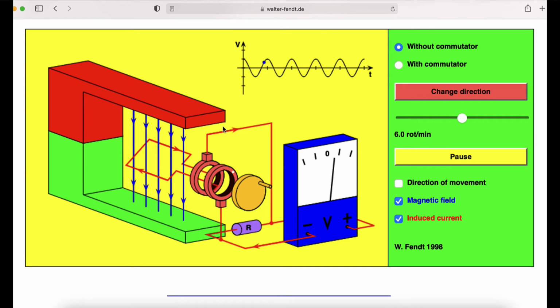So here we are back in the animation that we used at the beginning, and now we've got a rotating loop of wire in an external magnetic field, and we've seen that we can use the right-hand rule on the positive charges in the wire at any point in this rotation to work out the direction that the current is going to travel around the loop, and then through these ring connections, the direction that the current is going to travel around the rest of the circuit. And we see this voltmeter showing an alternating potential, an alternating EMF that's going backwards and forwards.